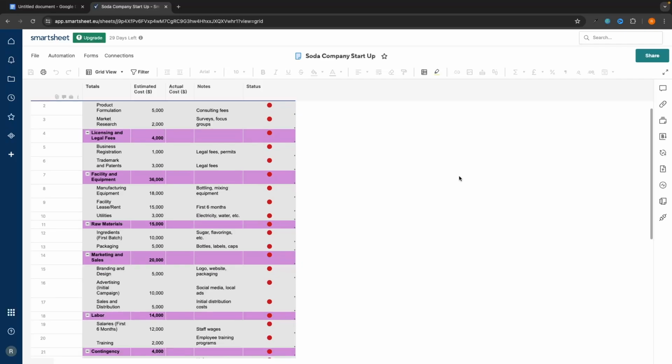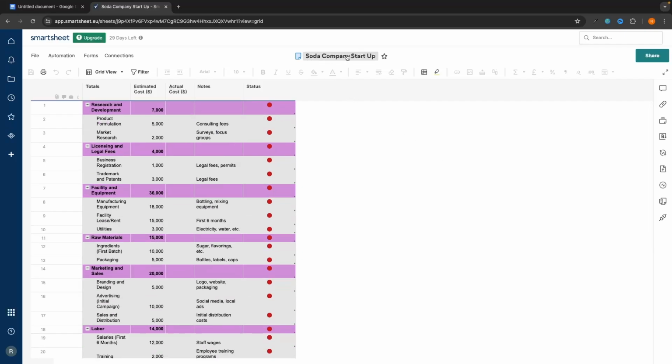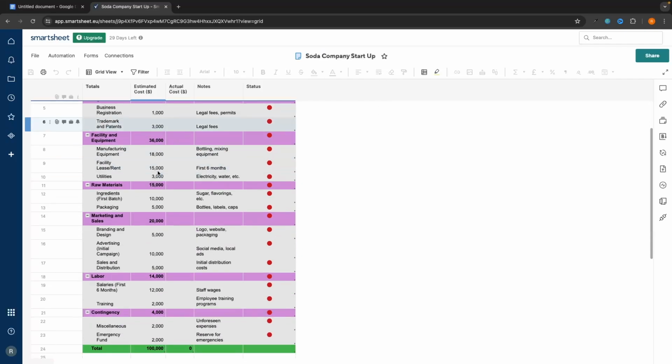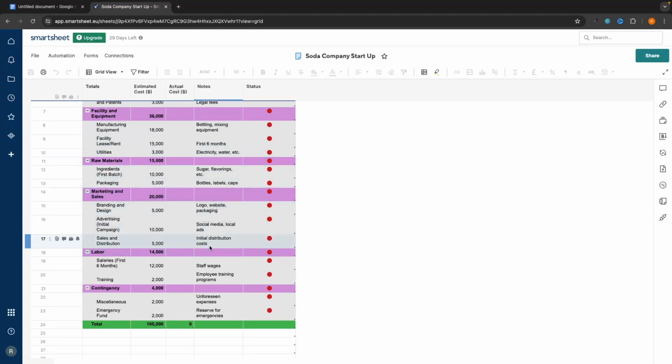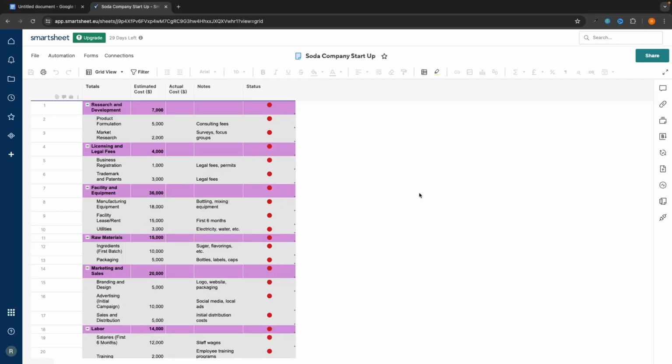So essentially, this Smartsheet is tracking my soda company startup from research and development all the way through to creating the product, setting up marketing and sales, and everything that we need from start to finish to set this company up. So let's now go in and set up some dependencies.